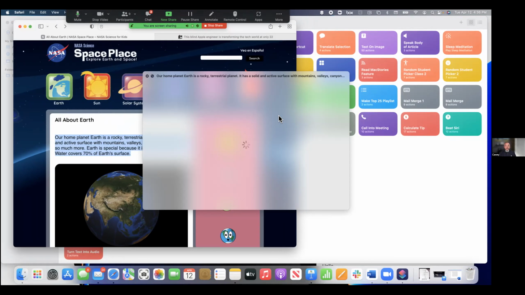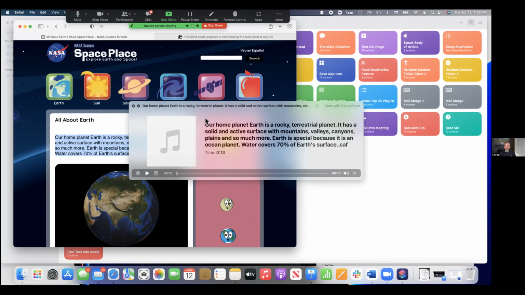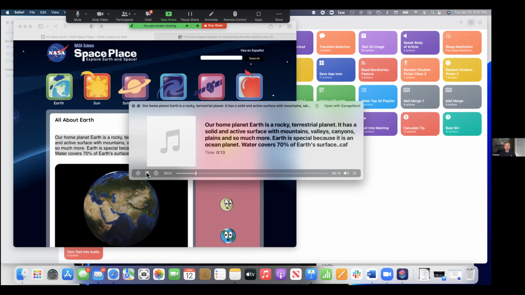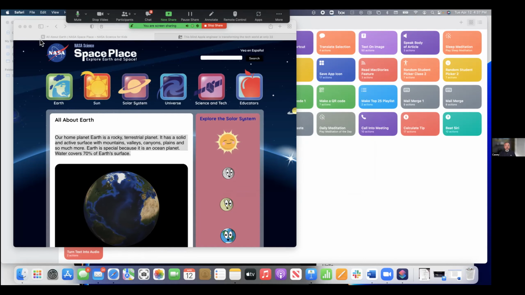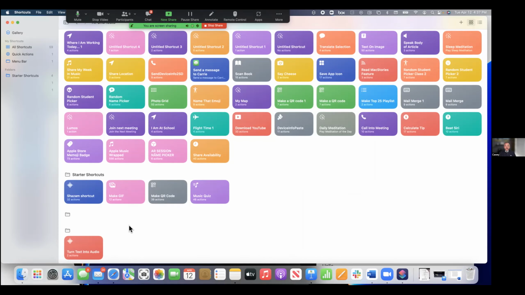And now what's happening is it's creating an audio file for me. Our home planet Earth is a rocky, terrestrial planet. And while it has created the audio file for me that I'll be able to send to my kids if I need to. Now, here's the thing. It is reading in Alex. It has a solid and active surface with mountains, valleys, canyons, plains, and if you say to yourself, I really wish that it would read in a different format, it can.